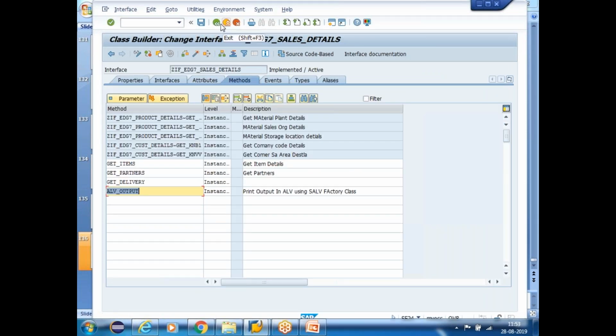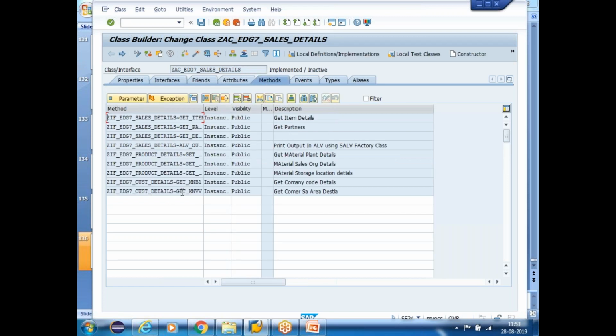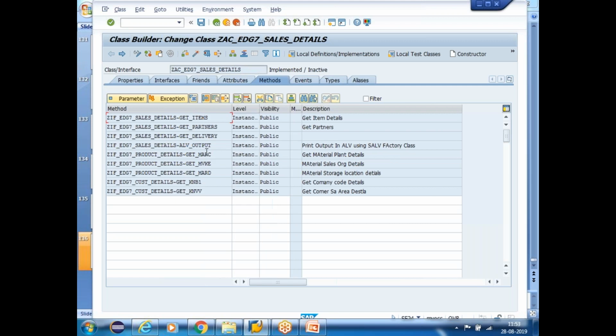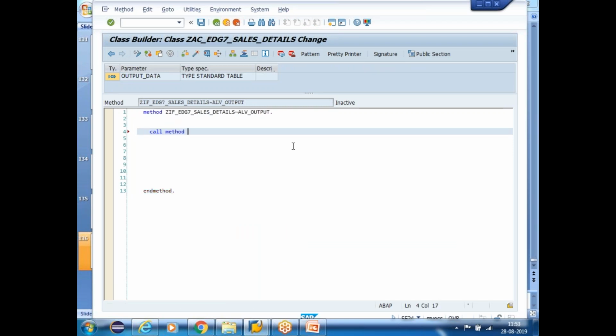And now I will go to the class, and in the class I will go to the methods. One of the methods is ALV output, and I do the implementation here. Now you see the changing parameter, guys. In this class I am going to call the factory method. You know how to call the factory method. Call method. My class is cl underscore salv underscore table. This is my factory class, and it's a static method, guys.